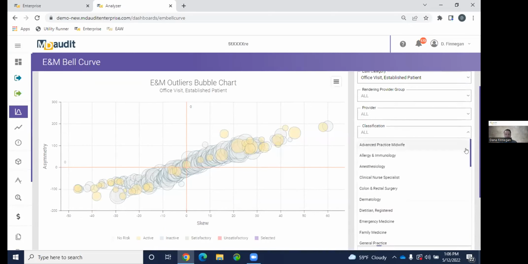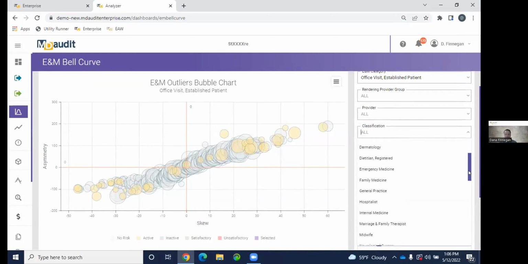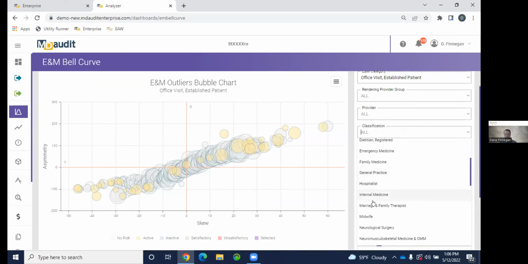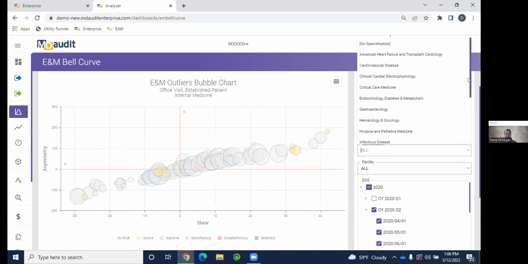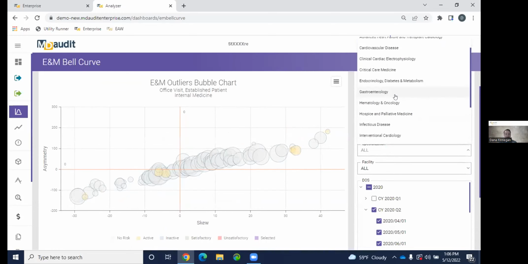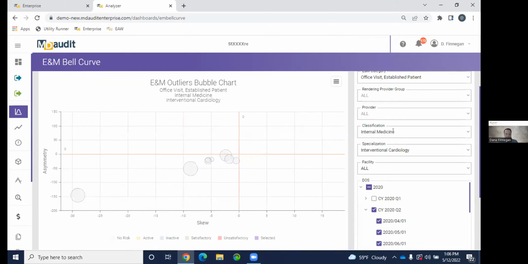We're then going to have you choose a classification. And this is going to represent all of those different specialties that are billing out of your organization. Let's put in internal medicine. And then as I also want to get as granular as the subspecialty, could that be gastro? Could it be hem-onc? Let's try interventional cardiology.